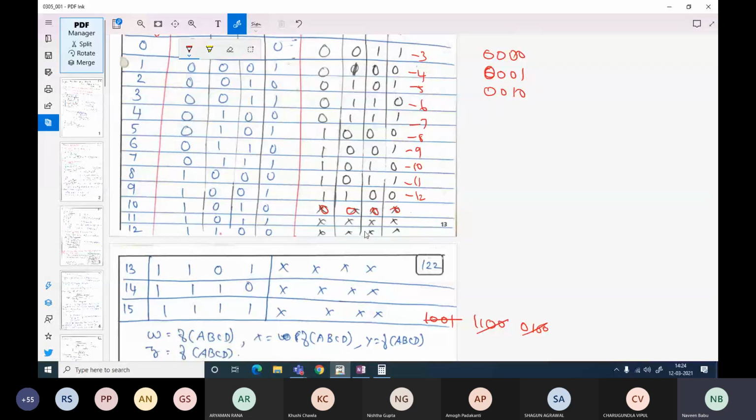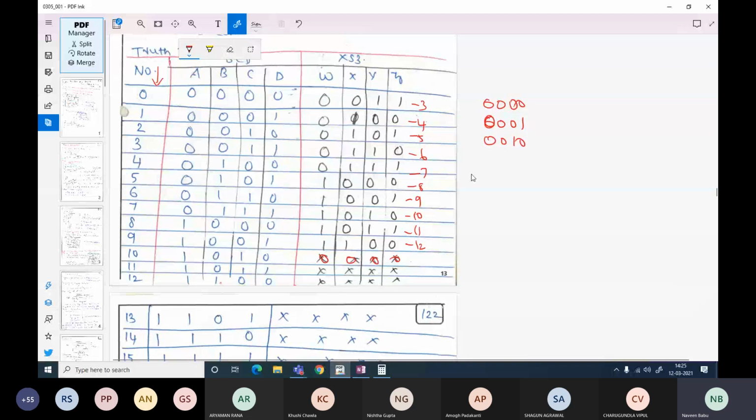Okay, so we have now created a truth table and their relationship. Now what is the next procedure? For the next procedure, we have to create the K-map.